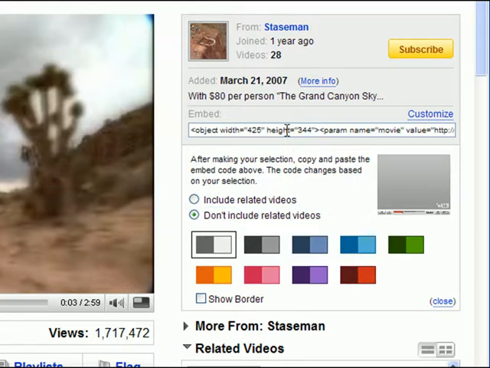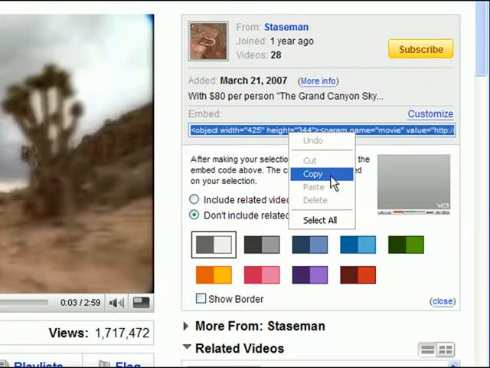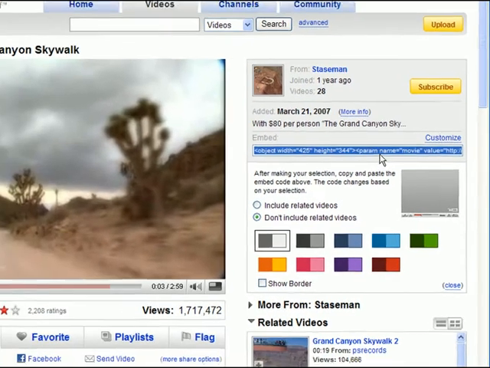So now I can go back in here. Once I click inside the box, it's highlighted. I can either right-click and say Copy, or I can use Control-C. All of this code, which I know nothing about, has been copied.